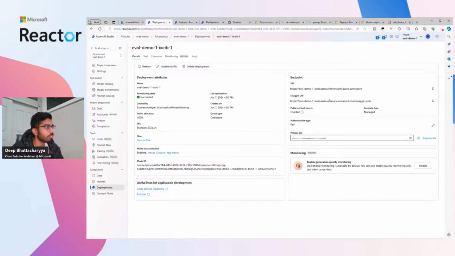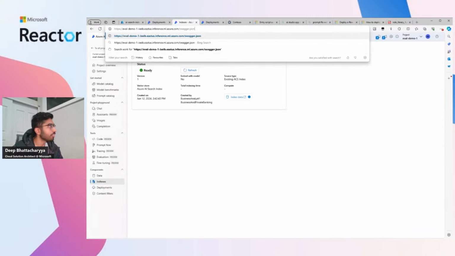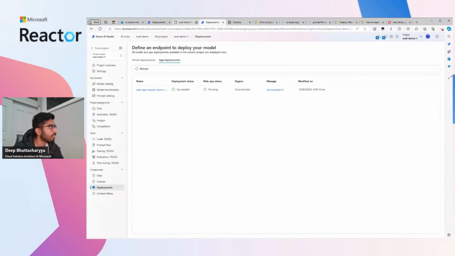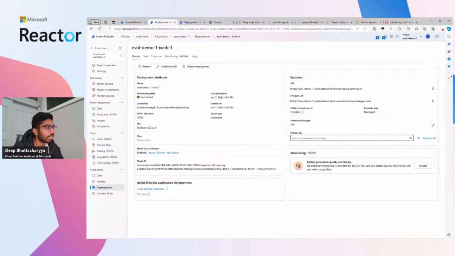So in order to do this, you've got your URL here. There's also a Swagger URI, so you can look at the Swagger definition as well. Never mind, you'll have to use the key to access it. But you will be able to access the Swagger definition, the URL. You can also toggle on and off public network access. So if you want to use private networking, you can do that as well.